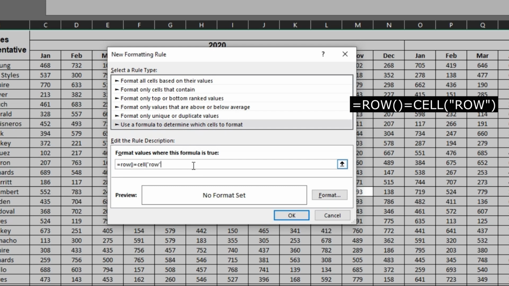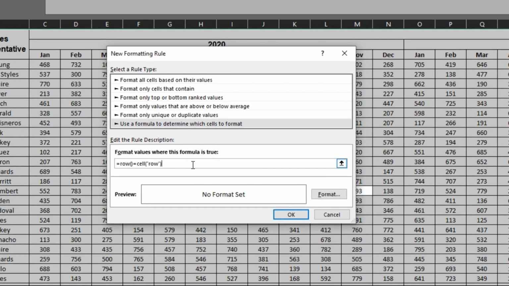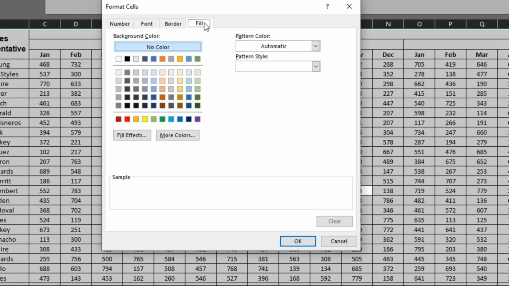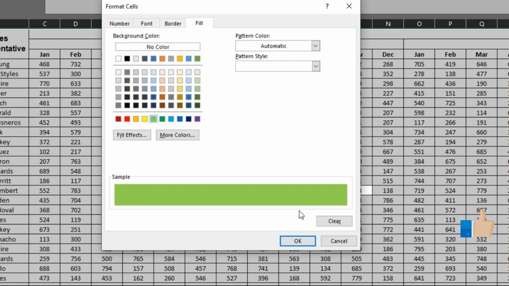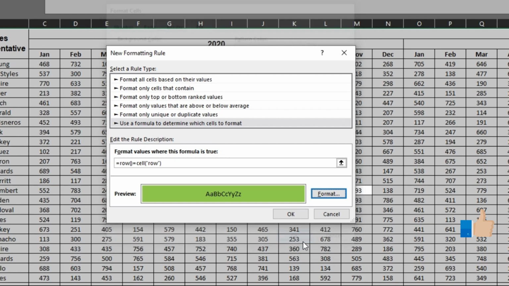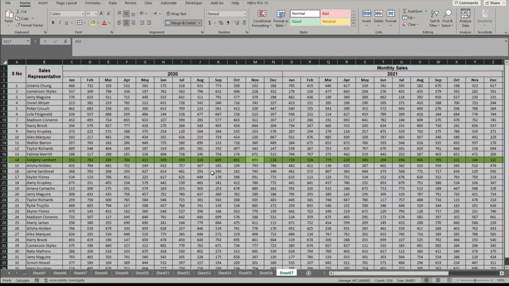Once done with typing the exact formula, click on the Format tab. In the menu that opens, click on the Fill tab. Here, select the color in which you want to highlight your row. I am choosing green color. You can choose the color as per your requirement. Now click OK on both menus and you can see that the row where you had clicked is highlighted.